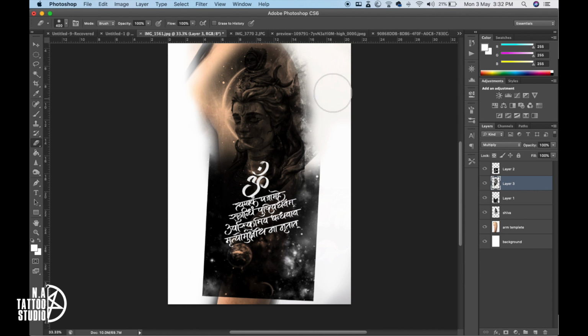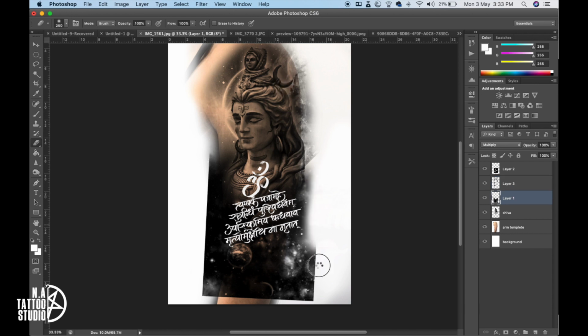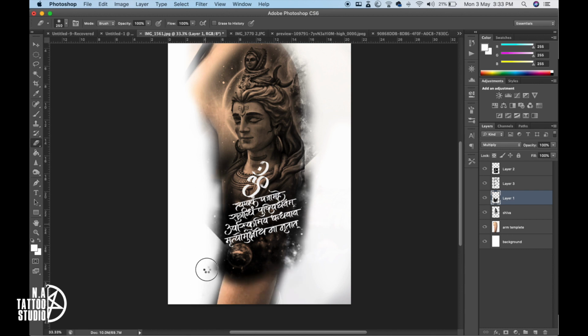Now there is a part of the top background that is going on the Shiva. I'll quickly select the same layer and then with my eraser tool, I'll resize my eraser and start erasing on the top of the Shiva face. I can always change the size and opacity of my eraser tool. Now let me quickly erase the extra part of the bottom background.